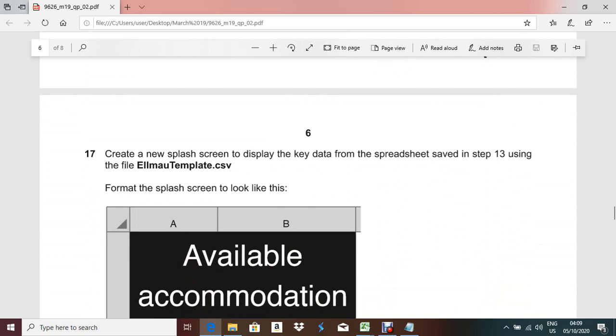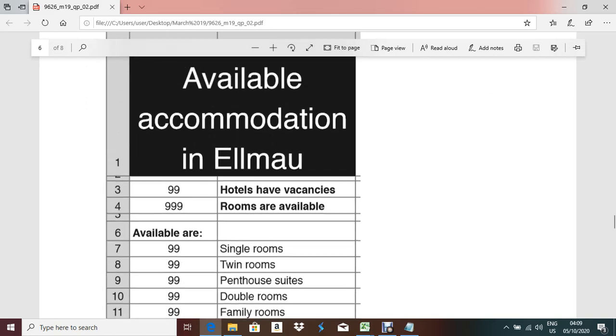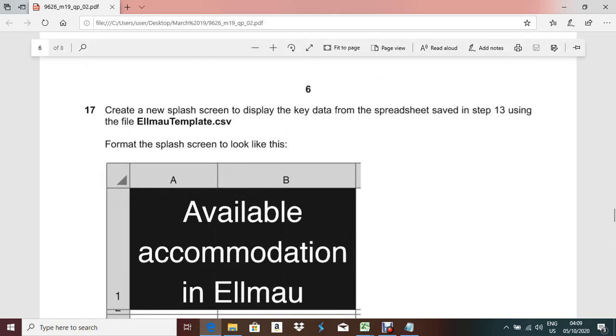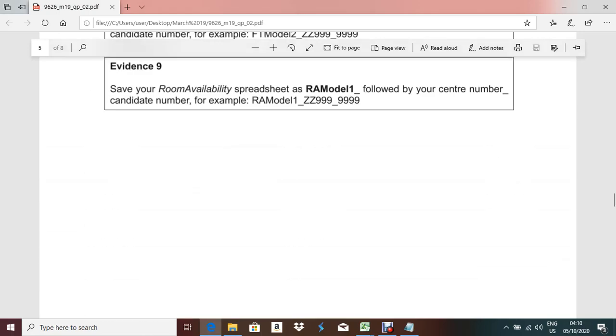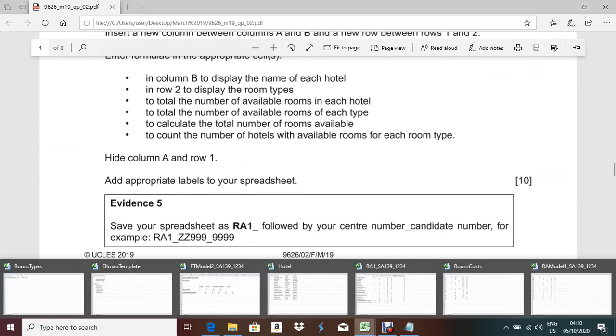Now next question. Create a new splash screen to display the key data from the spreadsheet saved in step 13 using the ilmao templates.csv. Okay, through ilmao templates.csv we need to create a screen like this, and that one will be the splash screen. So what is a splash screen? That means if you open some Excel file, it will show you this screen first. Okay, so that is called a splash screen. Now using step 13. So step 13 means which one? The first question. What was the name of the question? RA1.